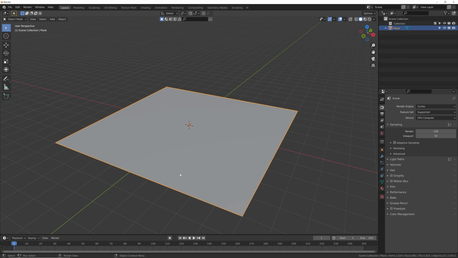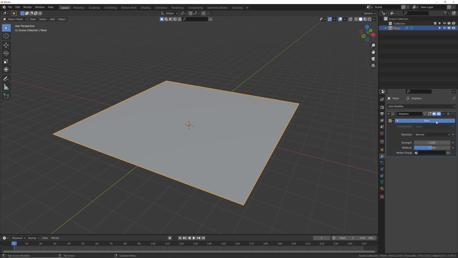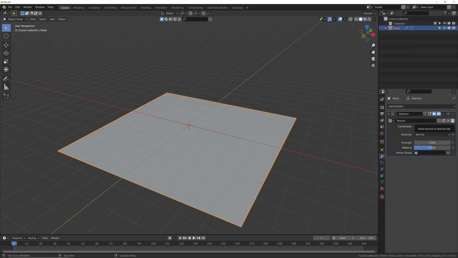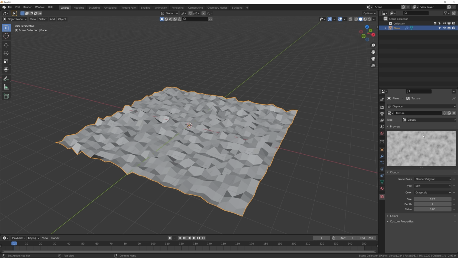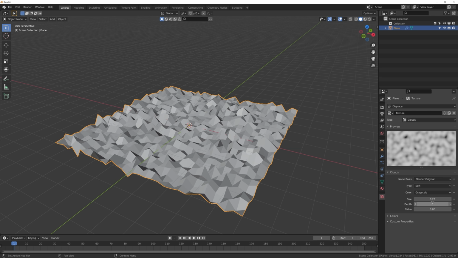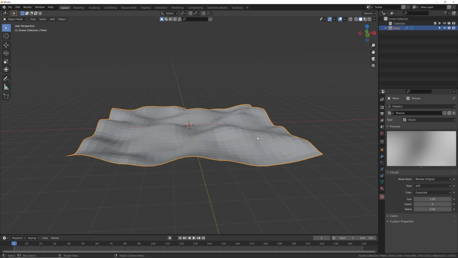So what we're going to do is first displace this plane. So I'm going to hit the little wrench icon here for our modifiers and add in a displacement. Click new. Click this little icon here. That's where you can access your textures. I'm going to click image or movie and go here to clouds. Clouds is my favorite one. It's very simple, easy to kind of understand if you're trying to just add some elevation changes to your model.